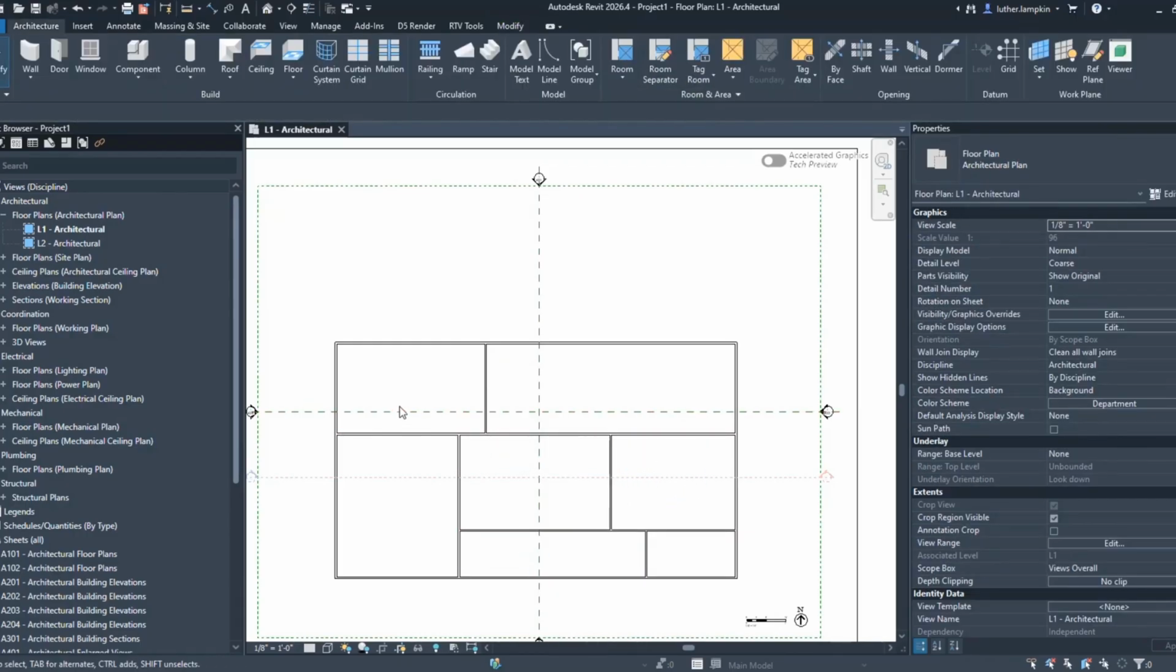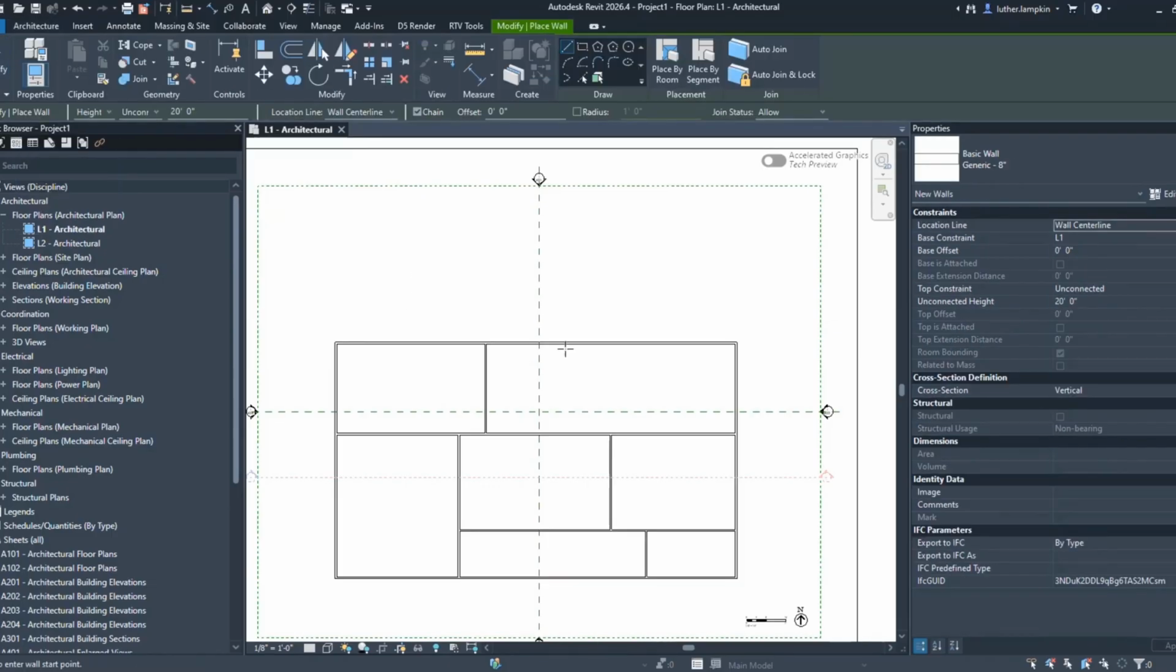So all I did is click on the walls command once, and then it allows me to draw any walls I want. You don't have to do it all perfectly. You just want to say, hey, these are the walls.